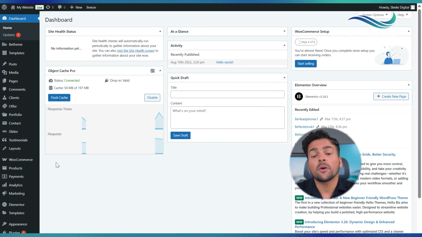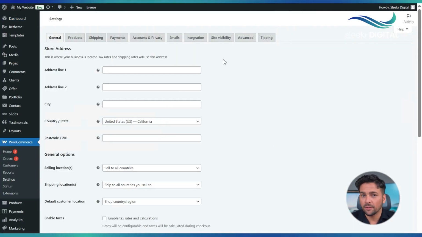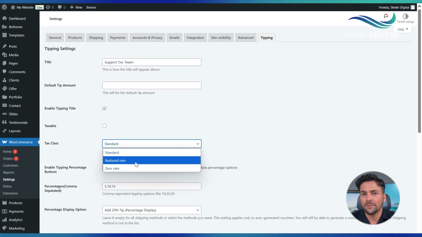Now, from your WordPress dashboard, go to WooCommerce and click on Settings. Now, click on the Tipping tab. In this dashboard, all of your tipping settings are managed. You can add a title, like Support Our Team, add a default tip amount, enable tipping title, enable taxable, and add tax classes like Standard, Reduced Rate, or Zero Rate.